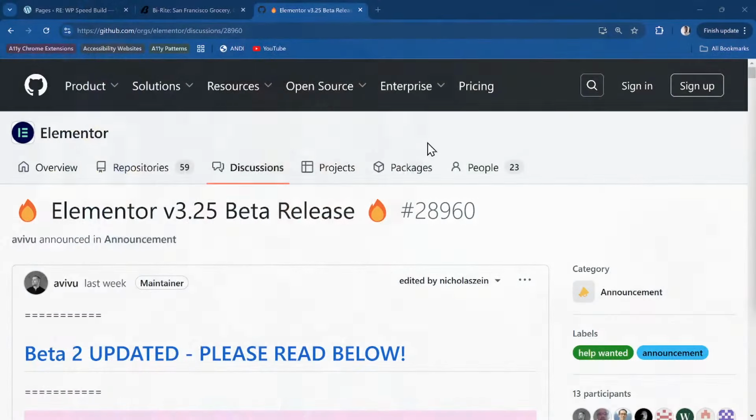So, let me go ahead and start looking. All right. I'm going to share my screen now so we can see the latest updates from Elementor, because, like you can see in the title, this video is going to be about Elementor mostly, and it's going to be about Elementor version 3.25. So let me go ahead and share my screen. Yeah. So that's the update. Elementor version 3.25 beta release.